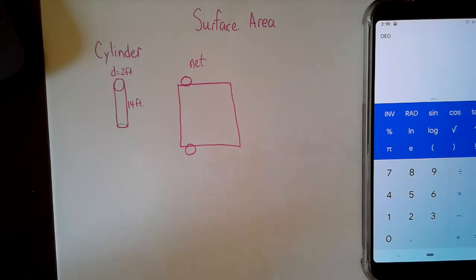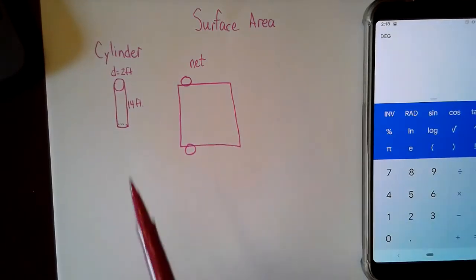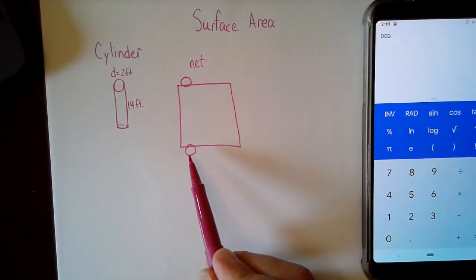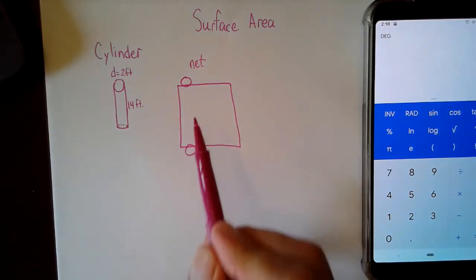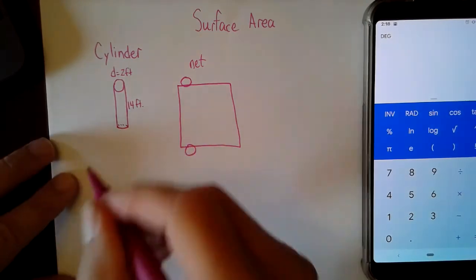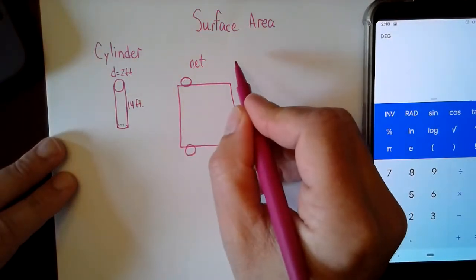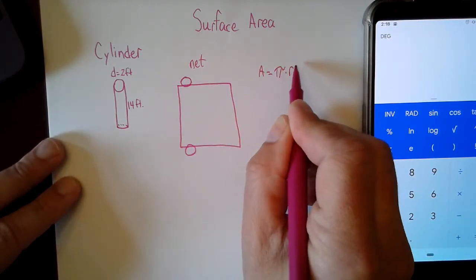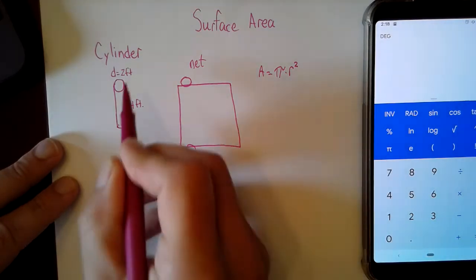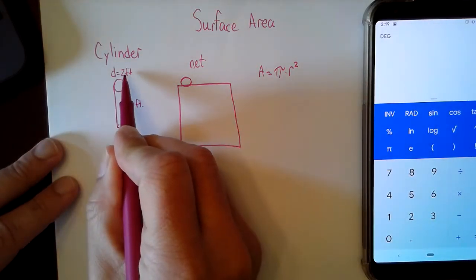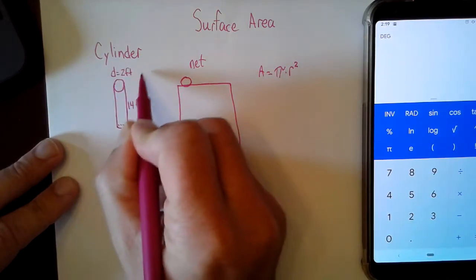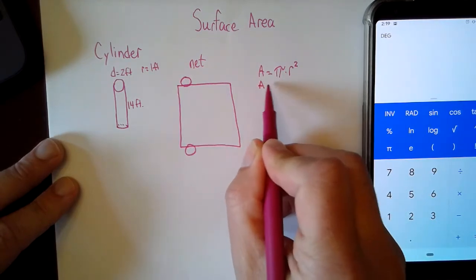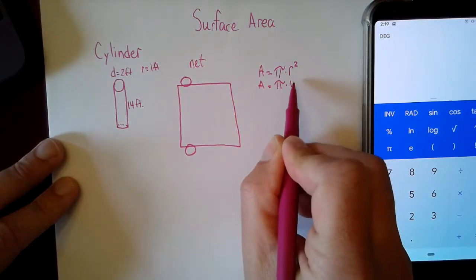So now the reason we want to be able to understand this is if I want to find the surface area of this, I have to find the area of three different things. One circle, two circles, and they're going to be the same, and then this rectangle. All right. So to find the area of a circle, we can review. The area of a circle is just going to be pi times my radius squared.